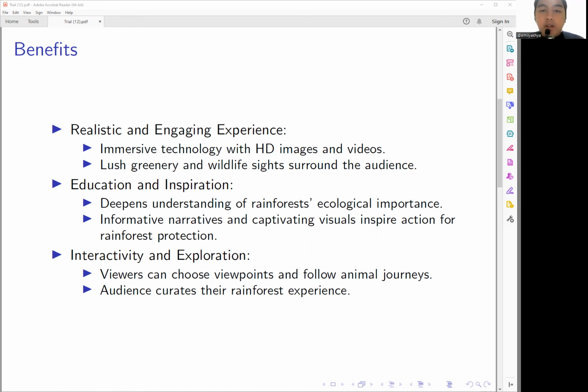So, creating a simulation is not just a simulation itself, it could increase the education and also the awareness for a whole nation. Okay, and lastly, interactivity and exploration are the key features of this technology. Viewers are not passive observers, guys. They can become active participants in their journey through the rainforest.